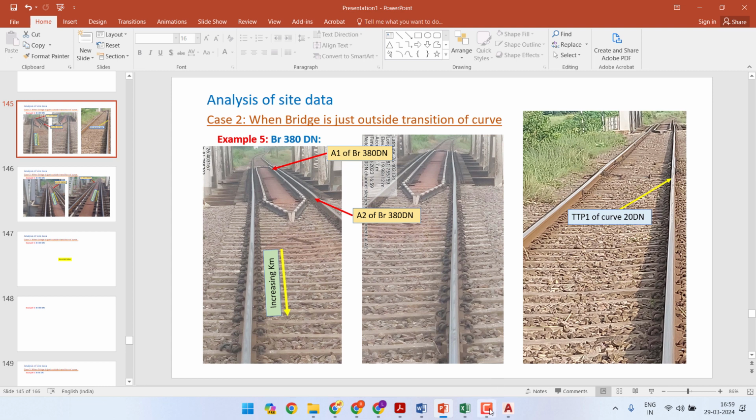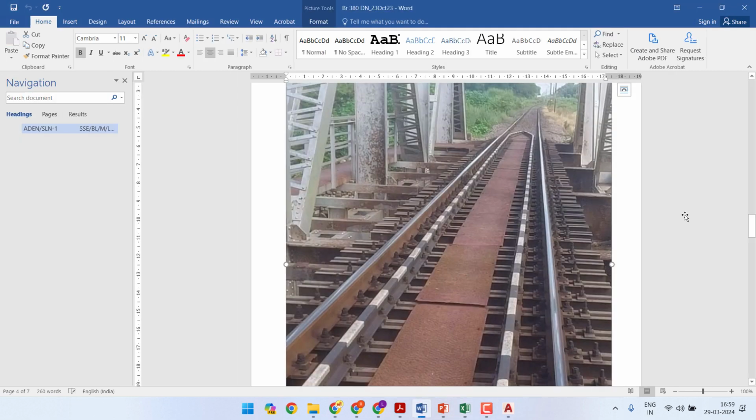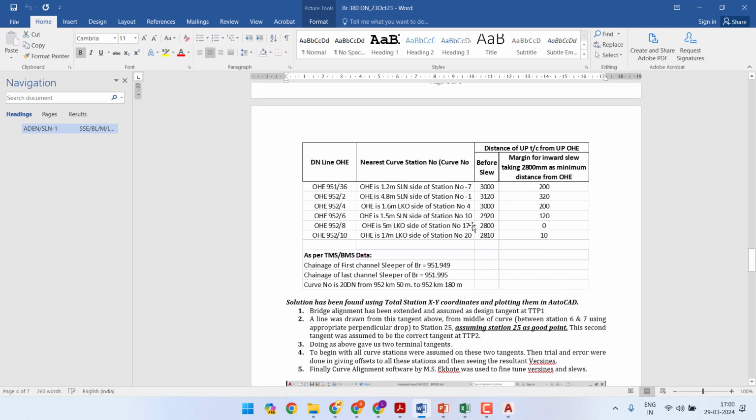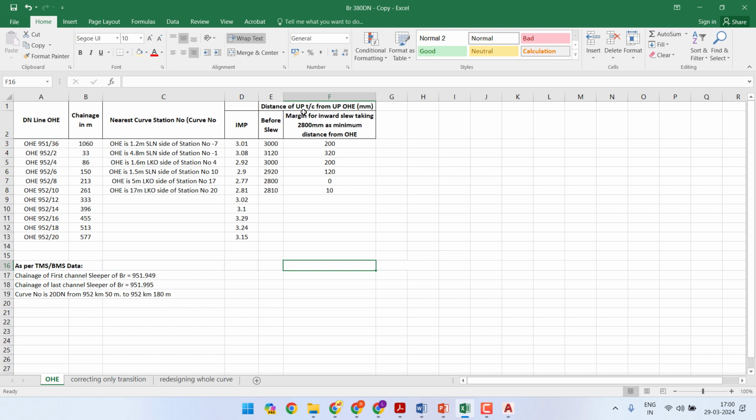So as we can already see, we already have an error of 150 mm at the TTP1 of the curve, and let us also feed one more data in this, that is the data of the OHE. This is the data of OHE, distance of upline track center from upline OHE. Sorry, this is a mistake. This is actually down. Let us go back to the Excel file. This is the distance of down track center from down OHE in mm.